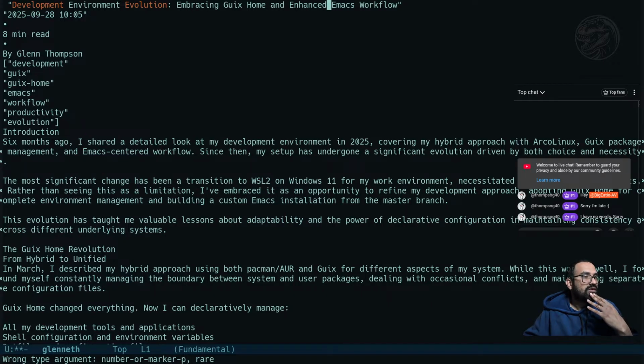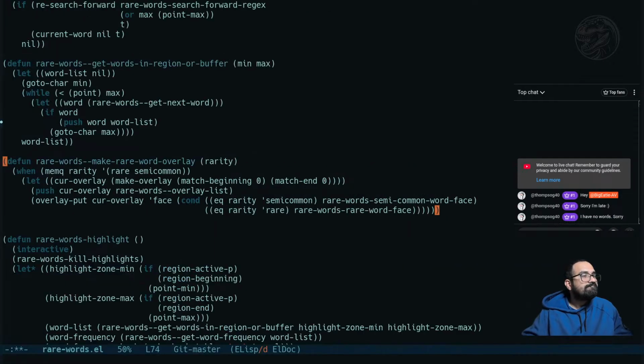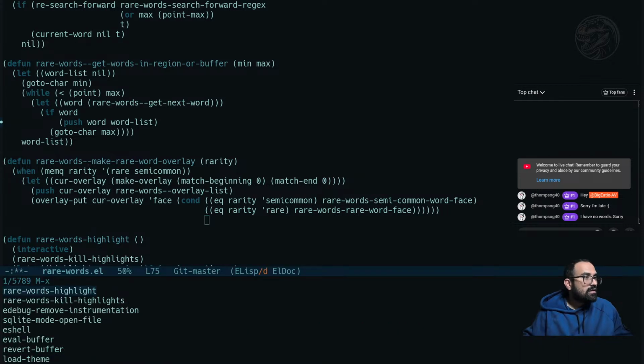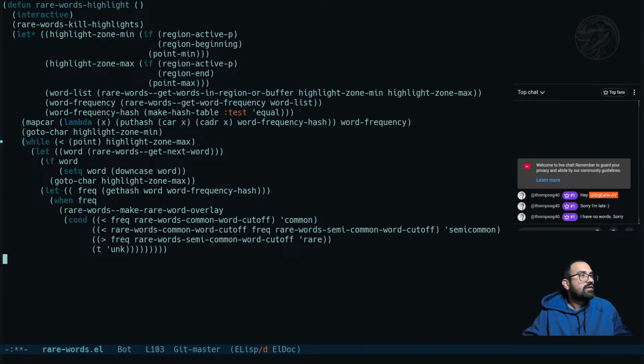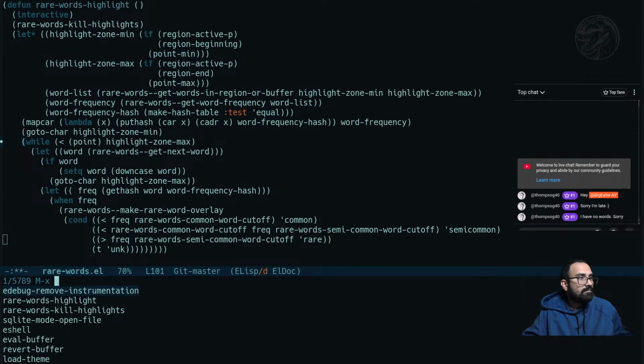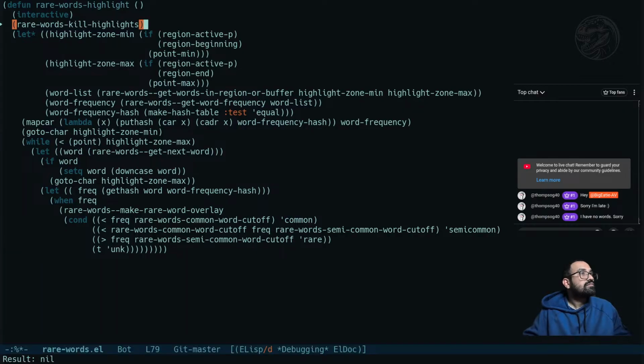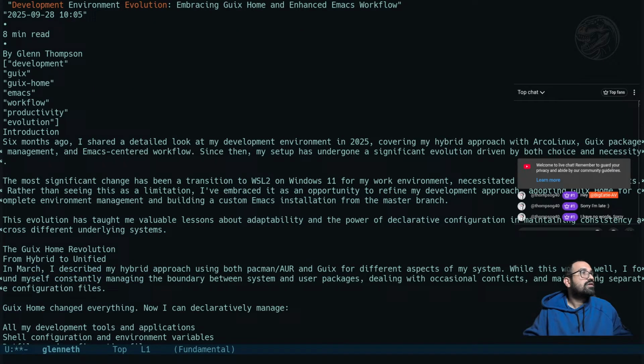Wrong type argument, number-marker-p, rare. I'm a little confused. All right, let's remove the instrumentation of this one. Go back here and try it. Do it in the Glennet buffer.